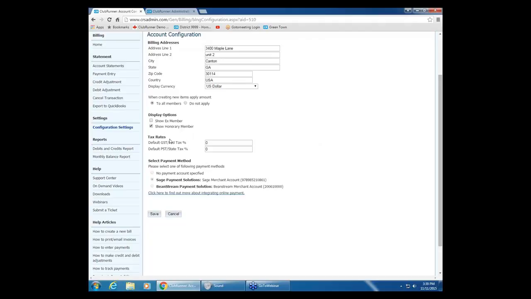And then tax rates, if you guys do have to collect tax for any reason, you can set your federal or state tax. And if you're in the U.S., you don't have a federal tax, so you can just set the state tax. And then if you have our online billing module through Sage, if you're in the United States, or Beamstream, if you're in Canada, you can set those options here. And if you do have multiple accounts, it will show up like this. Just make sure you select the right one. And it's a global setting for all dues and billing, so you can't pick and choose which ones they go into. So I'm going to go ahead and save that.